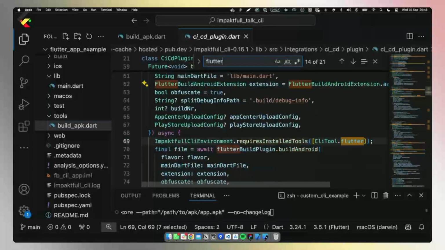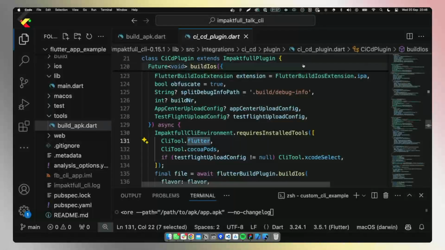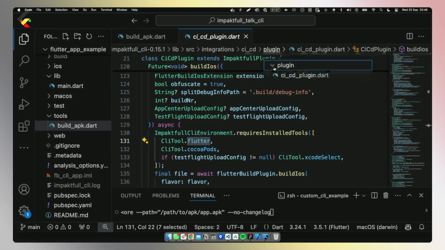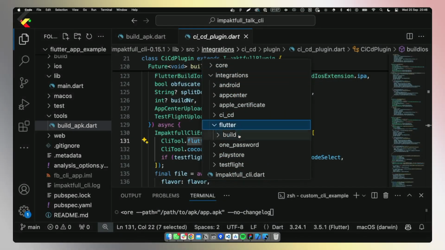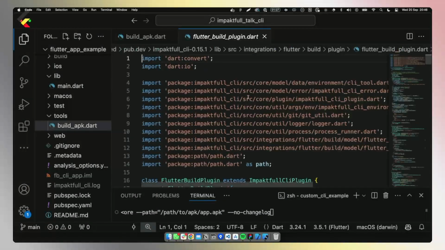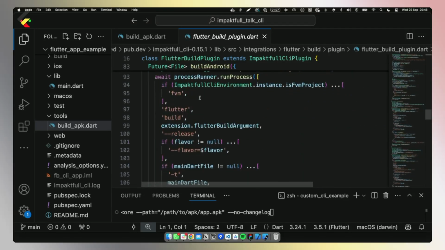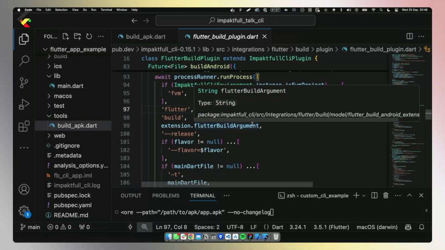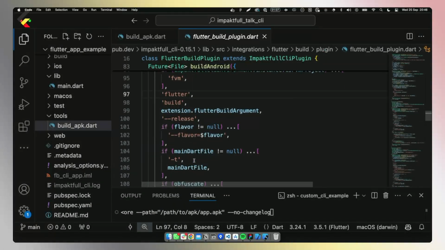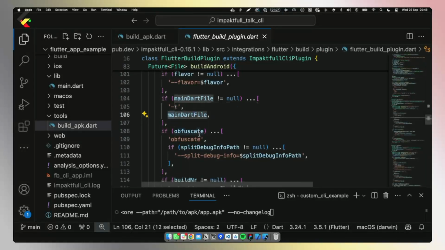This is the CI/CD plugin, yes. CI/CD, integrations, Flutter build, plugins, Flutter build. So in the end, this will, for me, run FVM build, a Flutter build, and then Android or iOS, release, the specific flavor, specific main Dart file, obfuscate, yes or no.